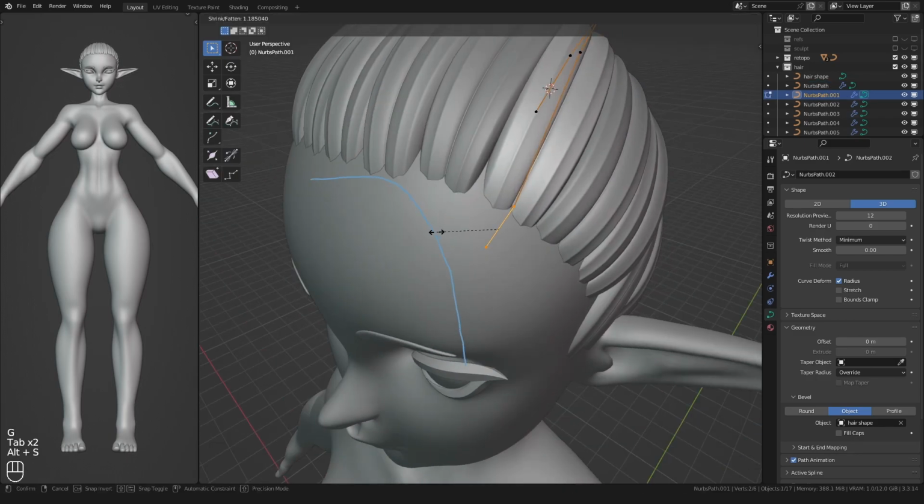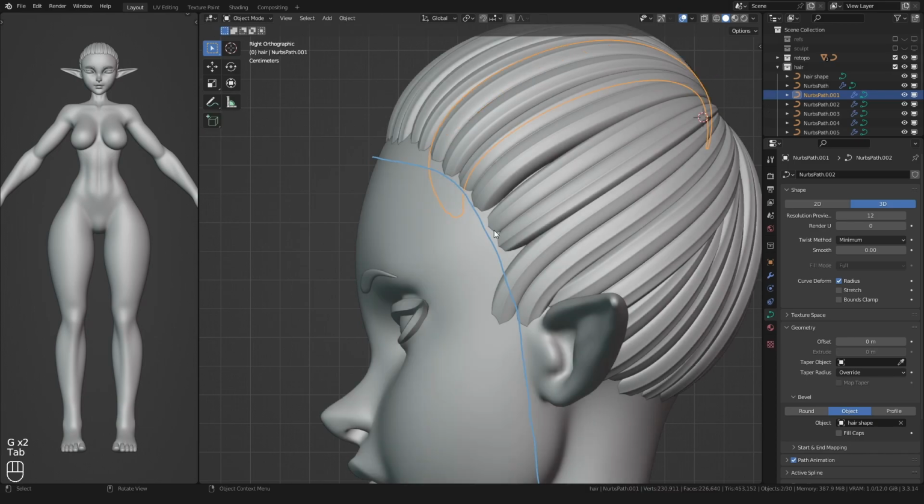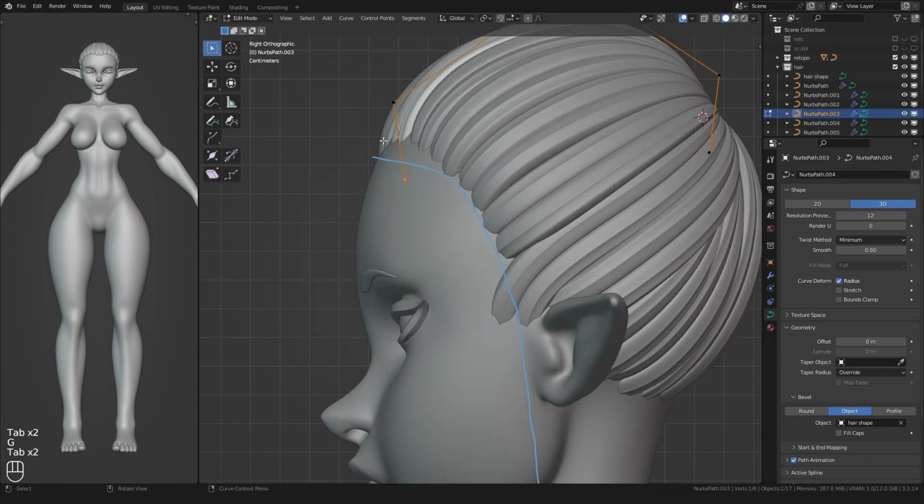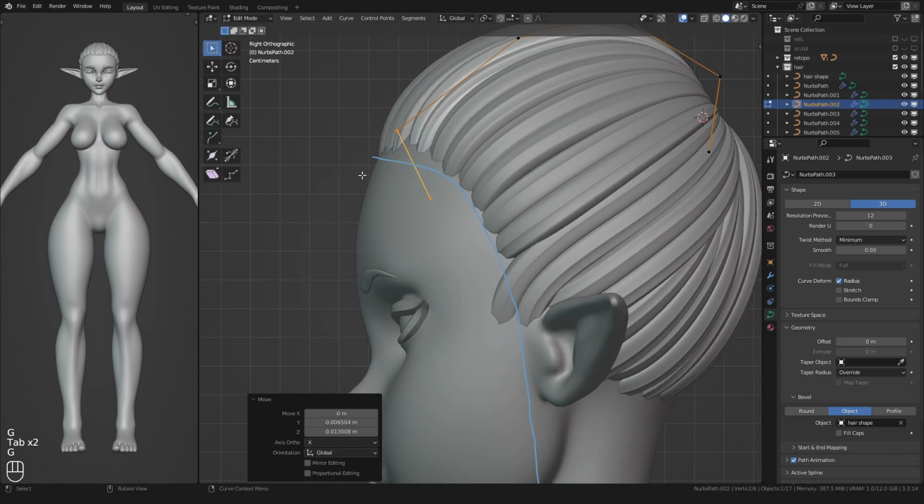So right now I'm in that phase where I'm trying to close all the holes. Because you don't want holes in your hair. If you have that, then you're going to be able to see the skin, which is underneath.